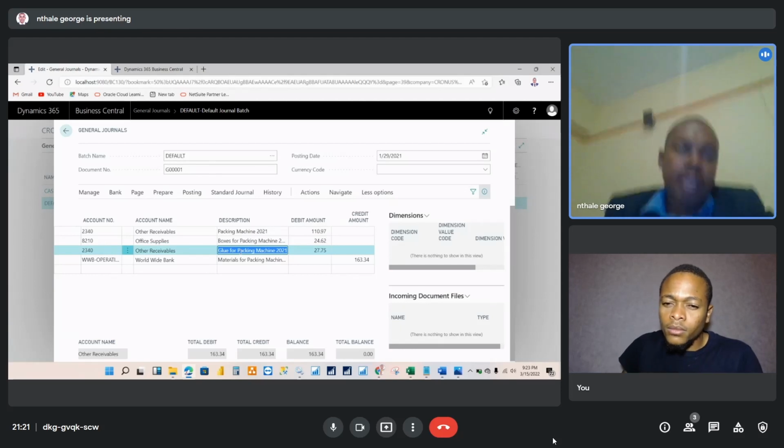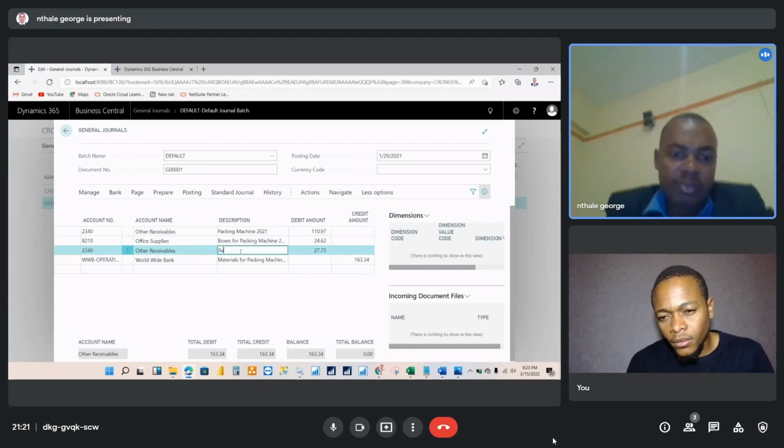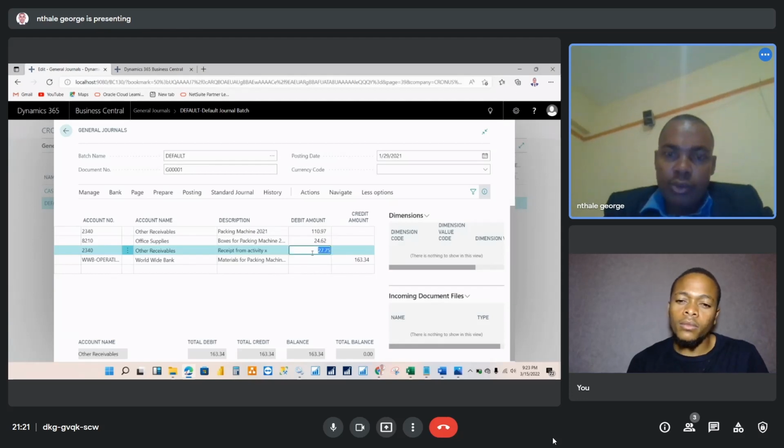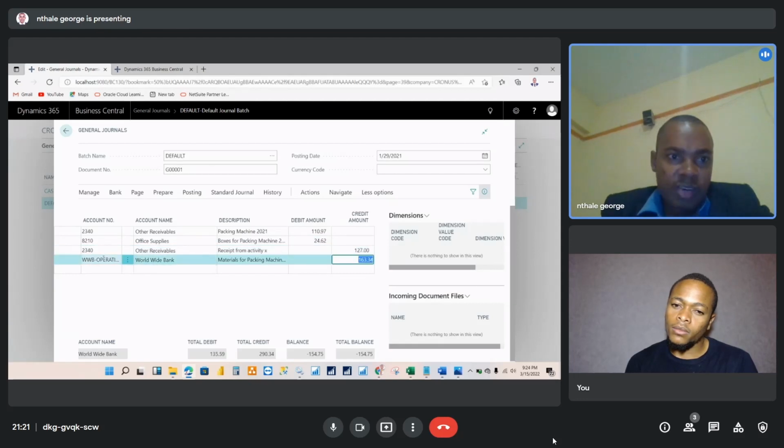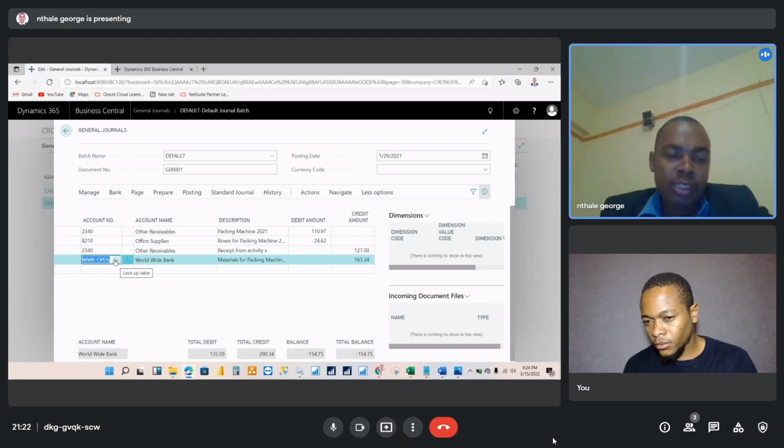You can say receipt from activity heads. Then we can say this one is a credit amount of 127. Then down here, we can also have another account, as you can see, which is basically now the bank. This is the bank which is basically now paying this transaction.